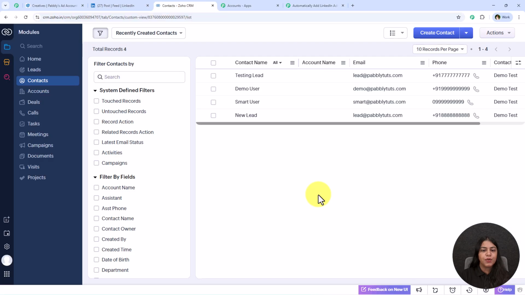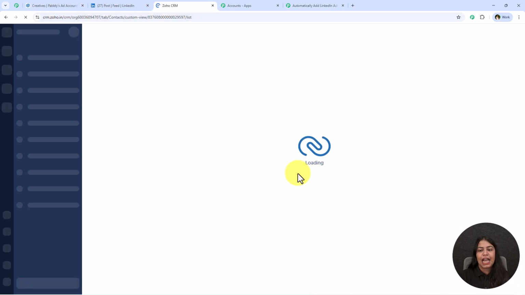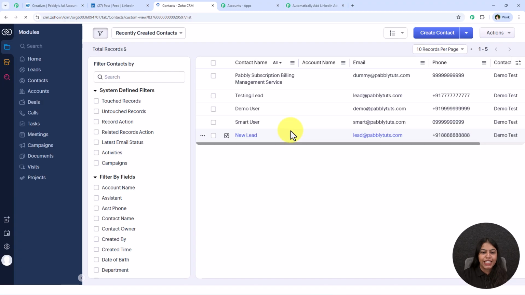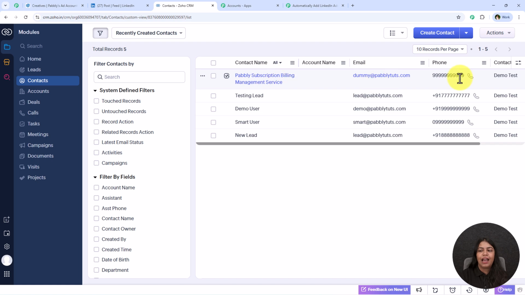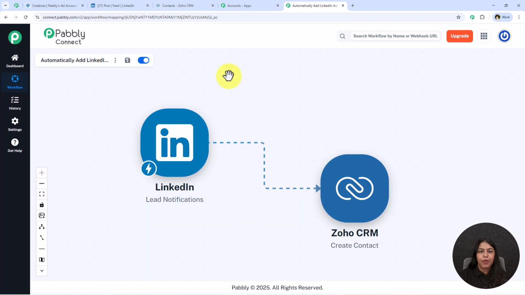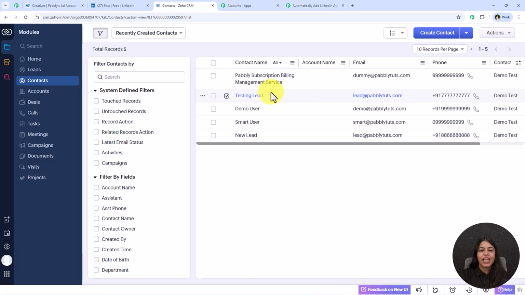So let's open our Zoho CRM and refresh this contacts page. And once we refresh this, you're going to see a new contact has been created, and the details of the new contact. You're going to see the contact name, the email address, and the phone number. And these details are exactly the same details which we entered during our test submission while creating a test lead. And yes, we have successfully created a new contact using these same details.